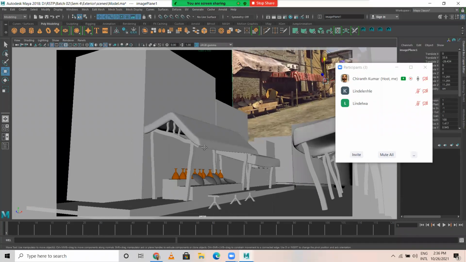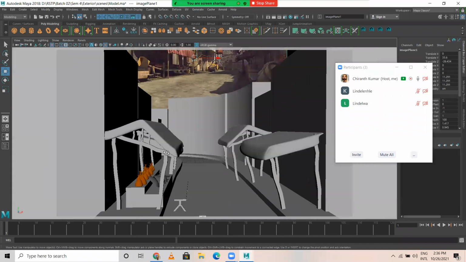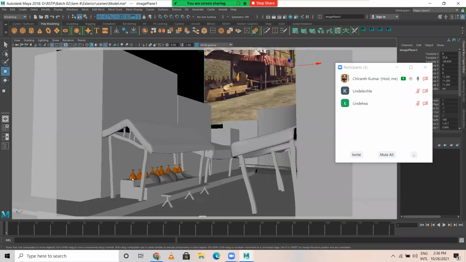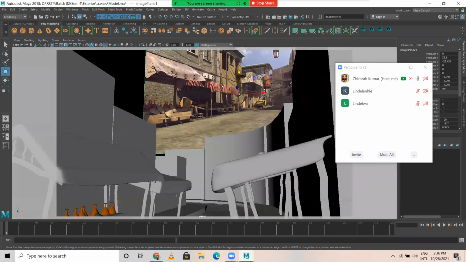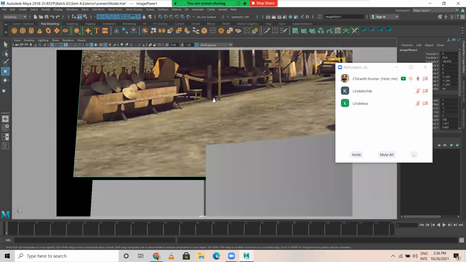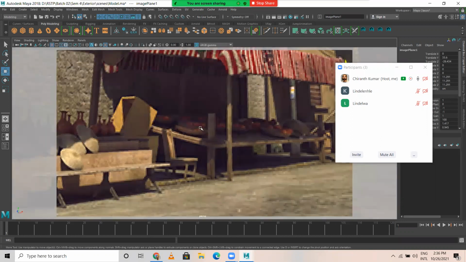So in the last class, I created these things over here and a table by looking at this reference. Today let's do this part. I think there are a few areas over here. It seems there are a few fruits and some baskets. I think if we create them, it will be ready.